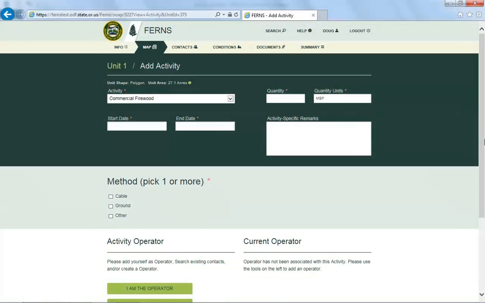Fill out all sections with an asterisk on the Add Activity and Method section. Please note that the activity will be automatically populated using your selection from the map page. If a quantity is not needed, e-notification will automatically enter NA in the appropriate box.